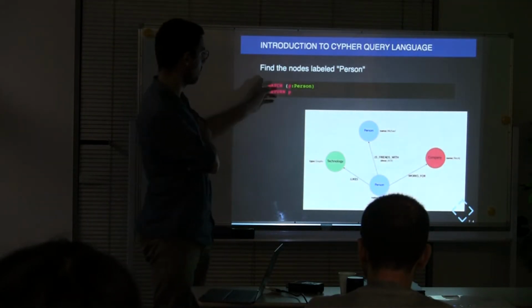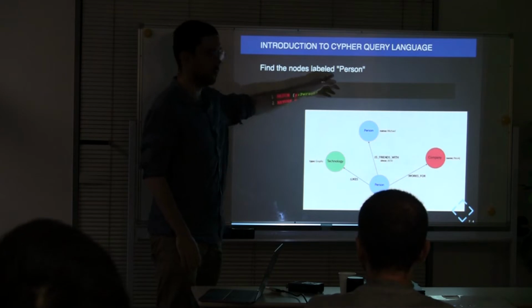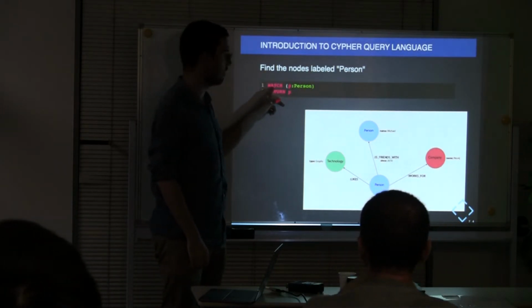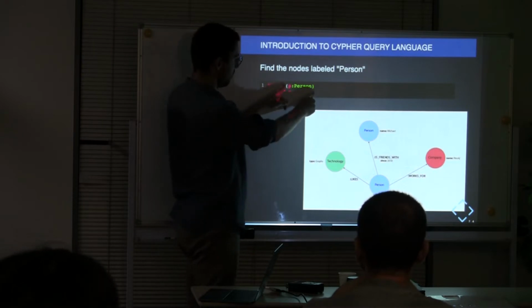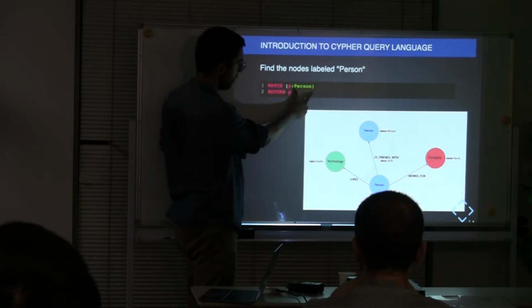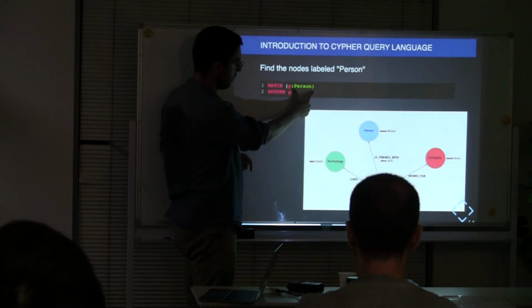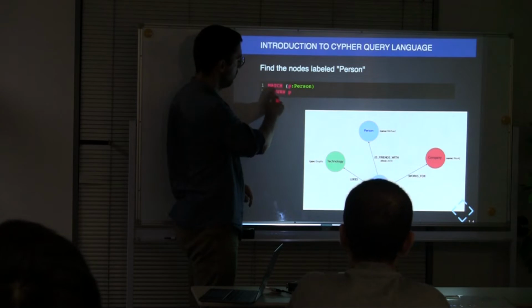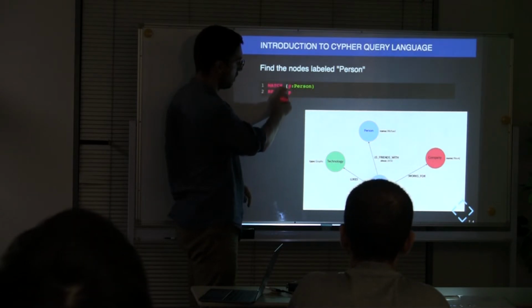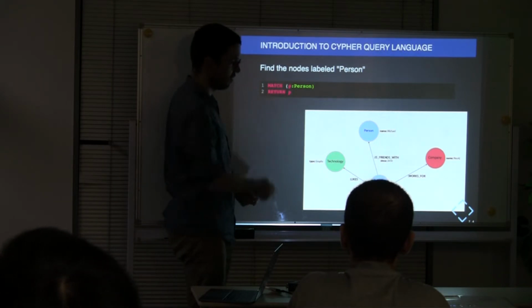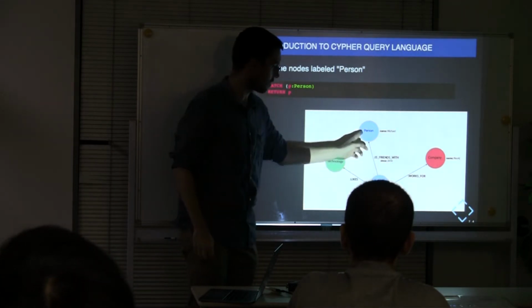So we try to find the nodes labeled person. To find, we use the match keyword. Then here we define the node, like the braces here. Here you define the label, and here we assign the variable name. So we'll match all the nodes labeled person, and we give the name of P to that, and we just return P. So this query will actually return those two.